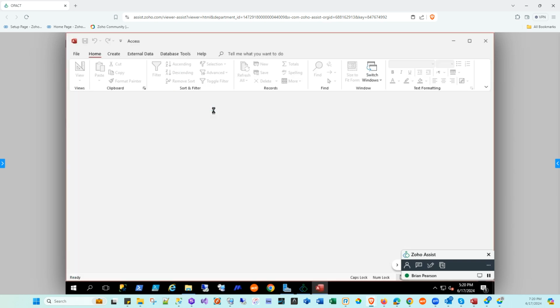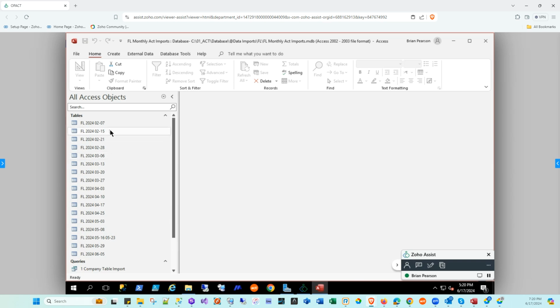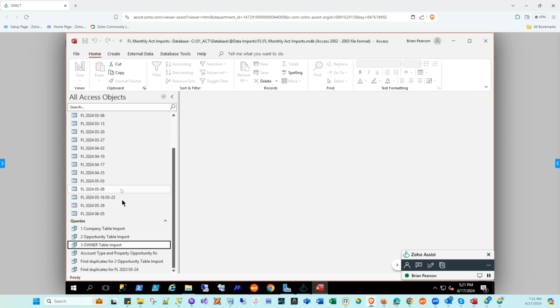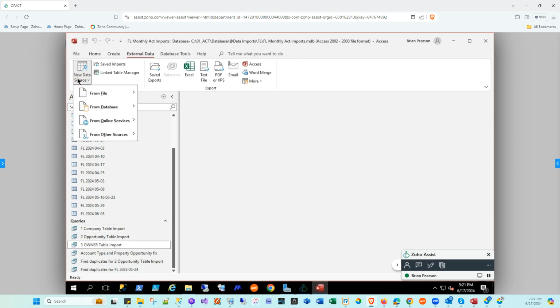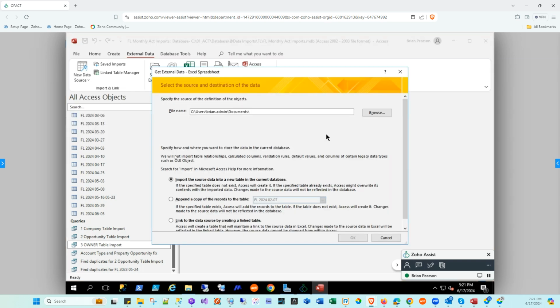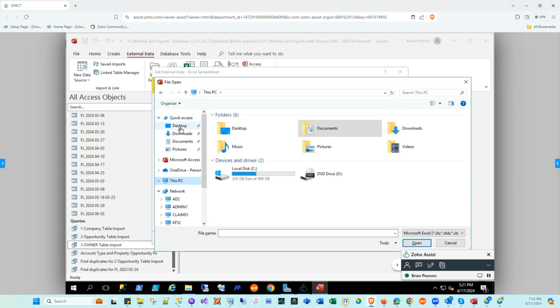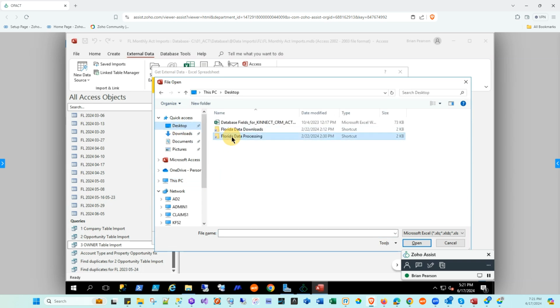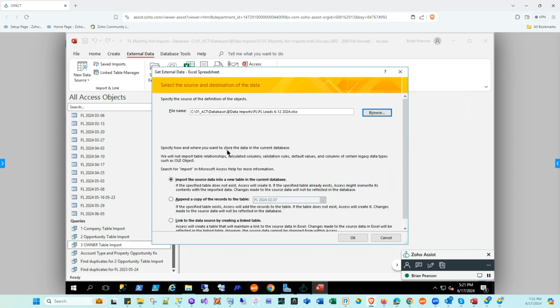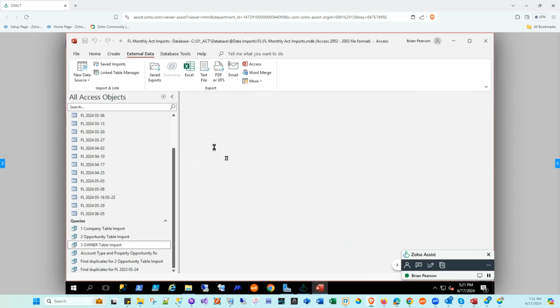Now I'm going to open Access. I will clean out some of these past imports, but they're not harming anything. These 3 queries are the queries I read in the next piece of software. So all we're going to do now is grab the file we just edited and import it to Access. We're going to have to navigate there, so we can go to the desktop again, go to Florida Data Processing, select the Excel file, say OK.